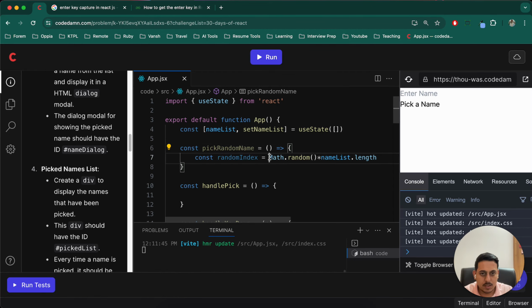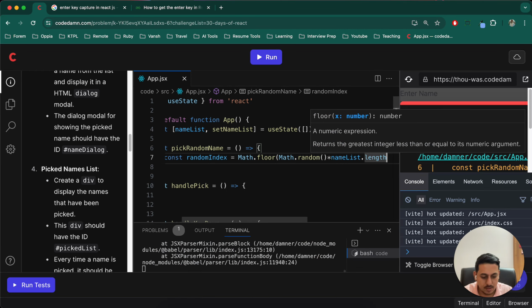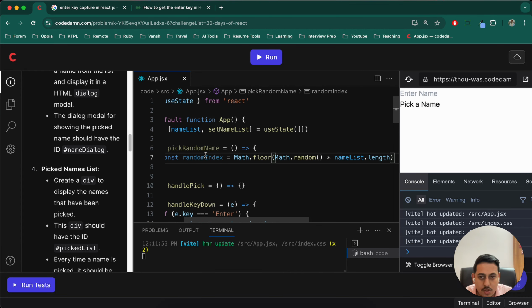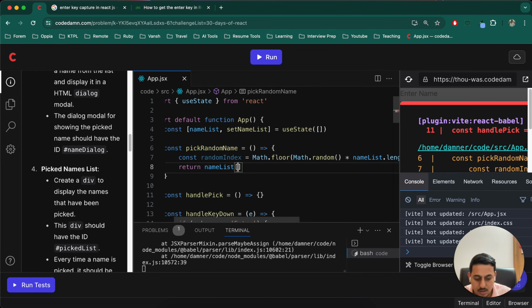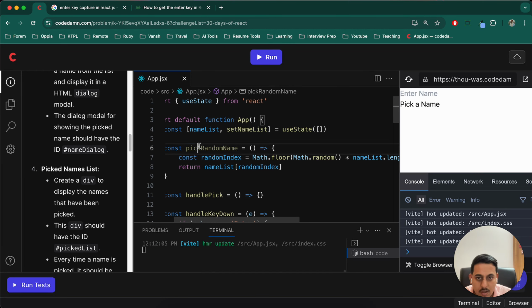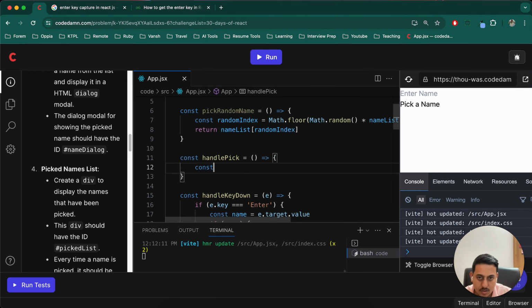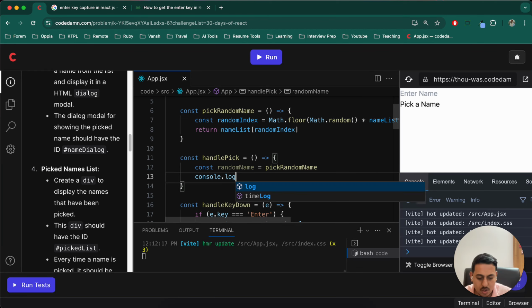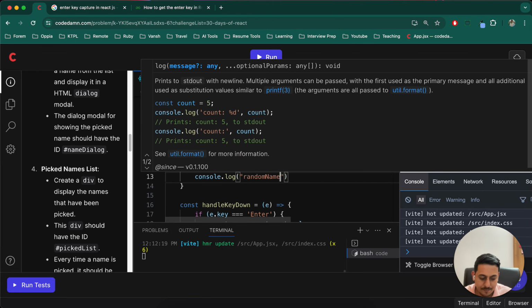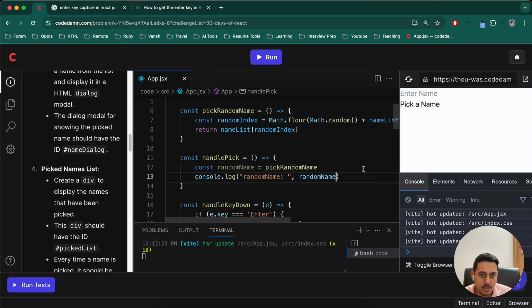But there is one more problem in this. We will have to use Math.floor because we want the index only. I think that should work. Return nameList with this random index. So this should give us pickRandomName. So const randomName is equal to this, and let's do console.log randomName. Let's just use this random name now.